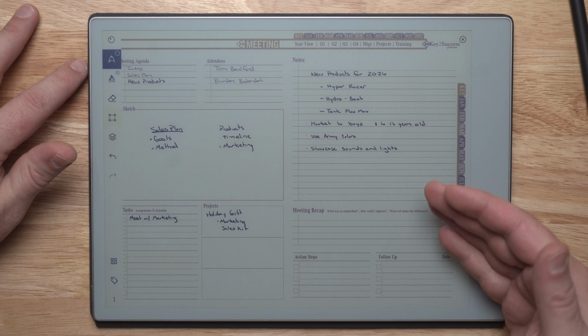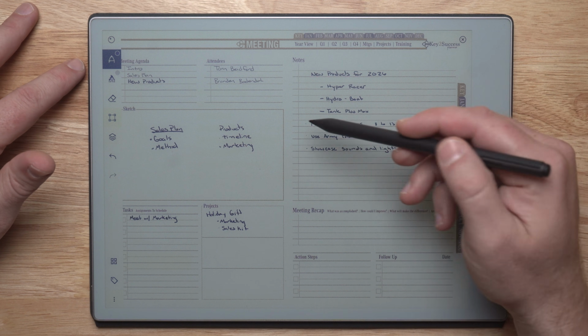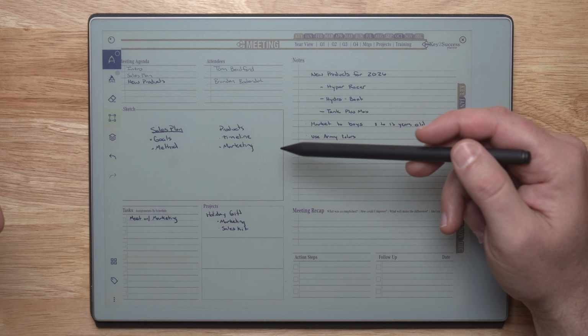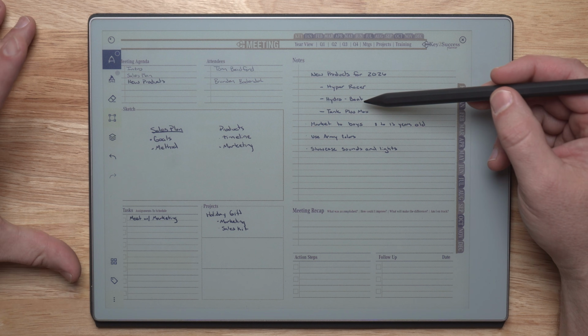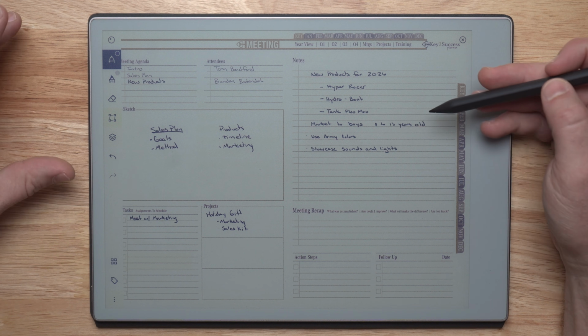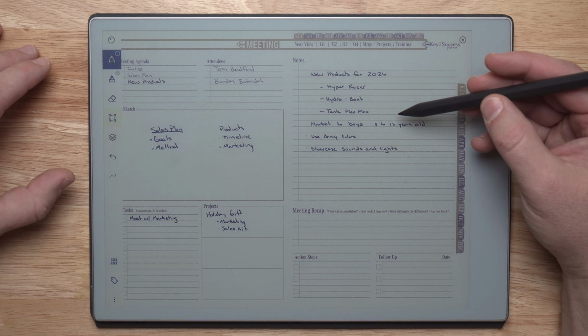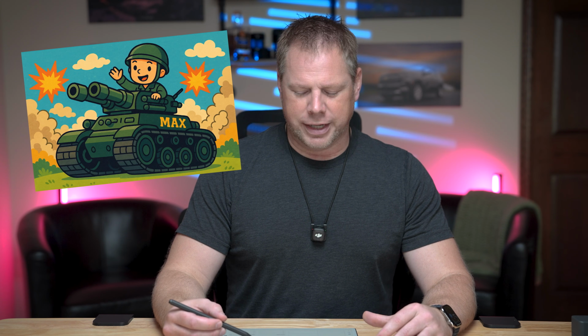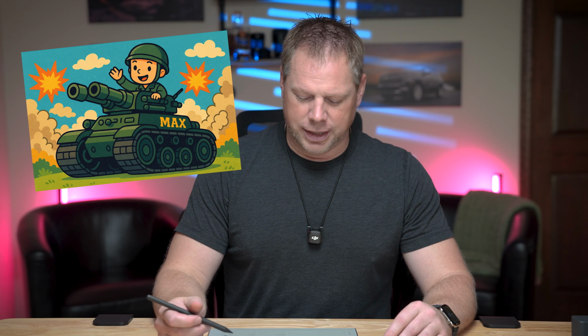So right now I'm on my meeting page, and you can see here we have a meeting about an upcoming sales plan that we're doing to promote the new 2026 holiday gift lineup. We have a hyper racer and a hydro boat, of course, hydro boat, right? And then a tank plus max. Now this is a toy that I'm really excited about. Can you envision what that would look like? I wonder what AI would create for us if I put that in as a prompt.